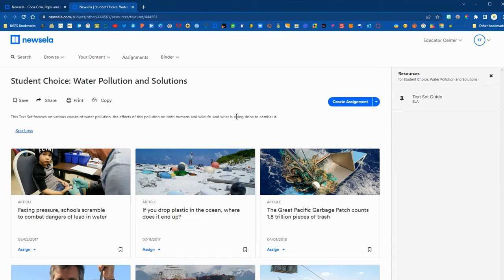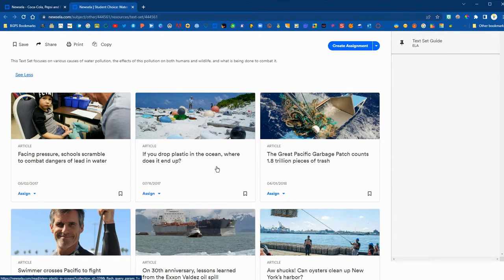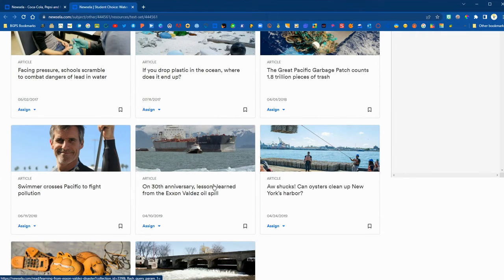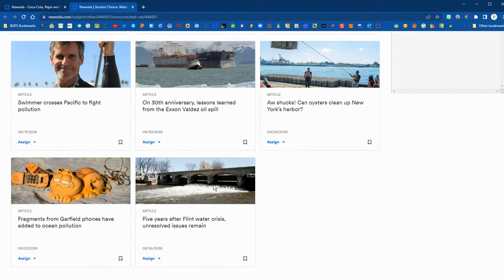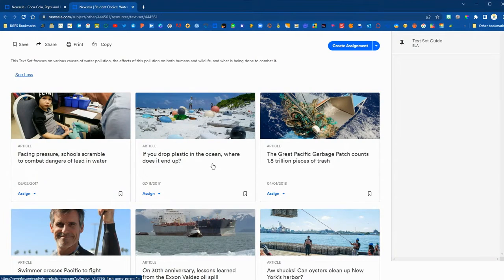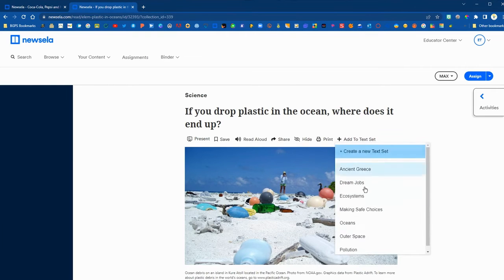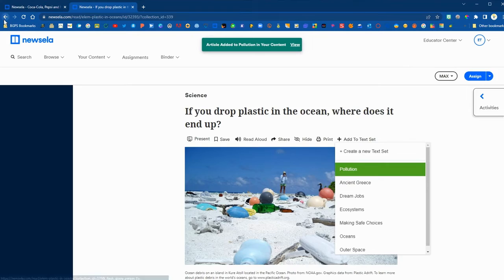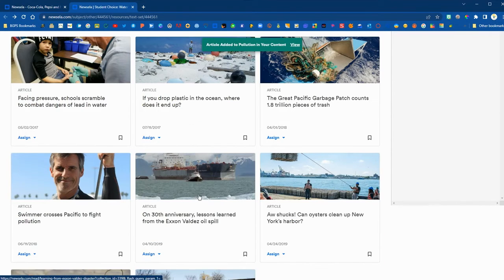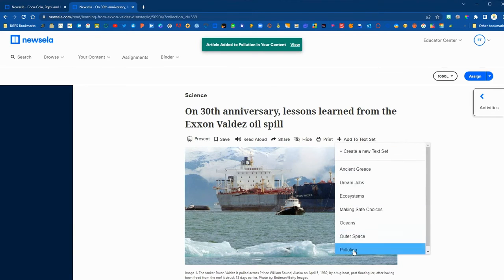So you can see here an example of a text set already created with this content. So we can find some of that content, some we've already added to ours. And so we'll add a couple of these to fill out our pollution text set, and then it will be ready to assign to our students. So we'll open a couple of those articles that fit our content, and we'll click that add to text set button under the article title and select our text set.